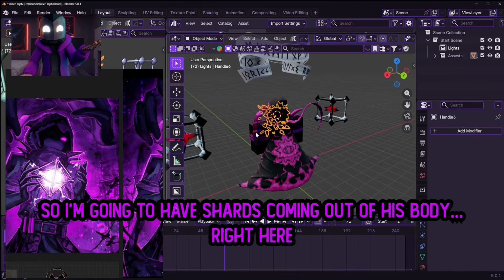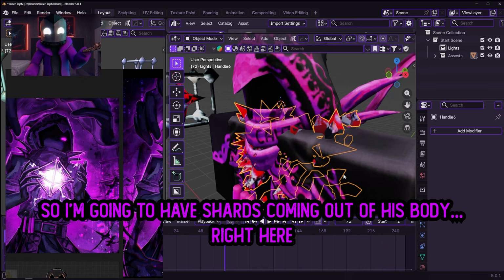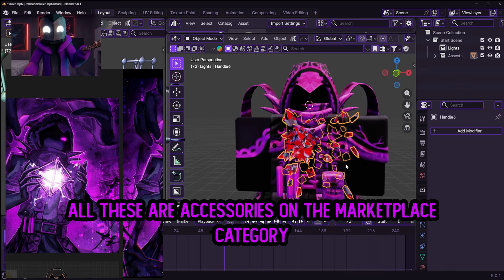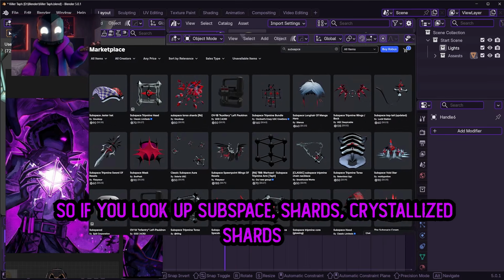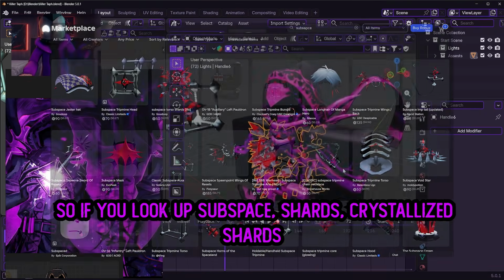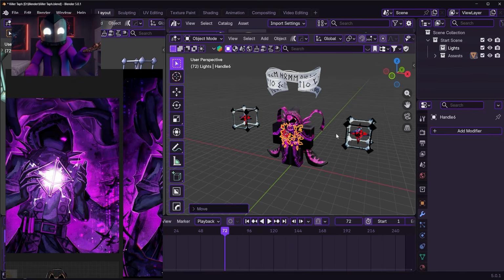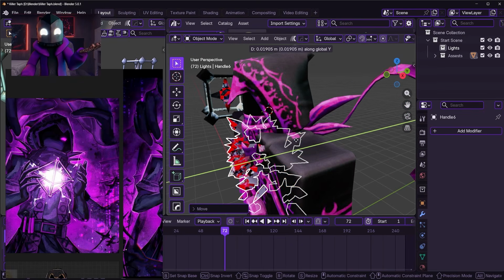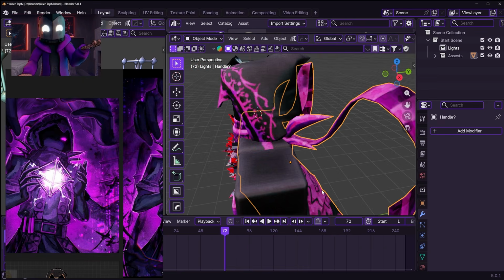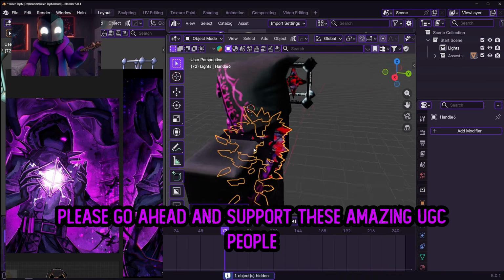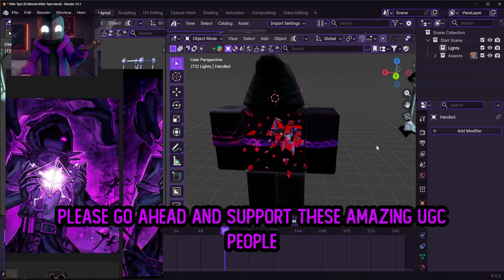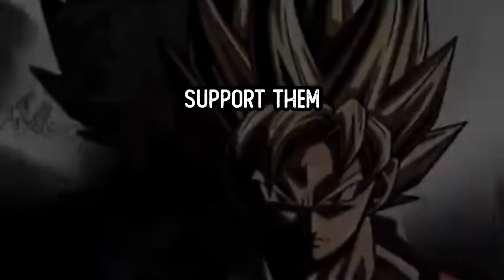So I'm gonna actually have shards coming out of his body right here, and all these are accessories, categories. So if you look up subspace shards, crystallized shards, or subspace, or like Taph milestone 4, you will find this. Just so you know. Please go ahead and support these amazing UGs. They're really cool.